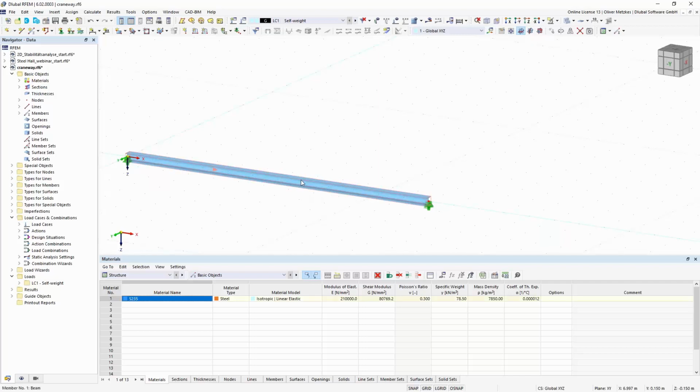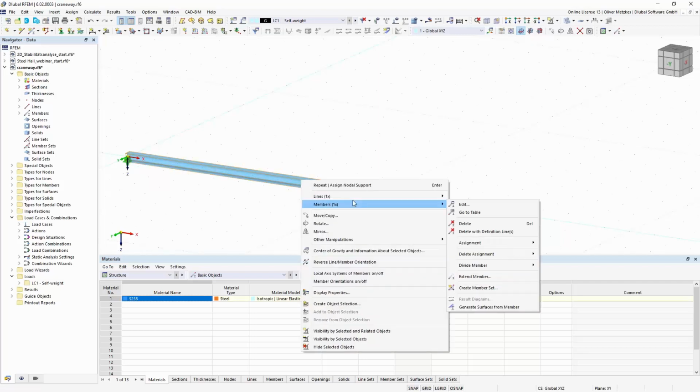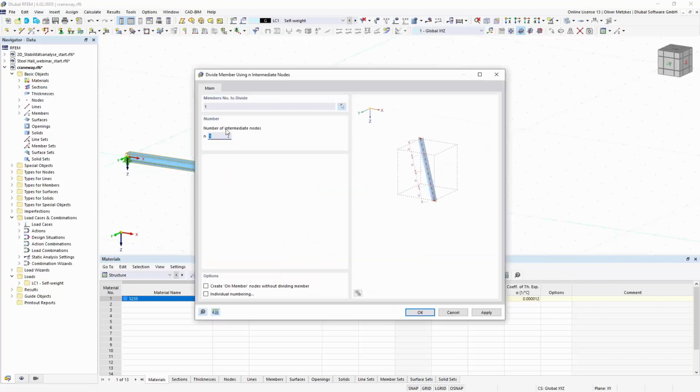And now I use this function of dividing the member. So I right-click the member, then in the members I choose this divide member by intermediate nodes. I can select one intermediate node, and now I want to use this option, create on member nodes without dividing the member. So that is important for the warping torsion analysis, because only if the member is considered as one member without division, then also the torsional warping will be continuous in this member.